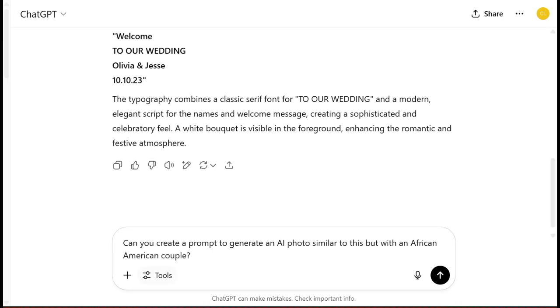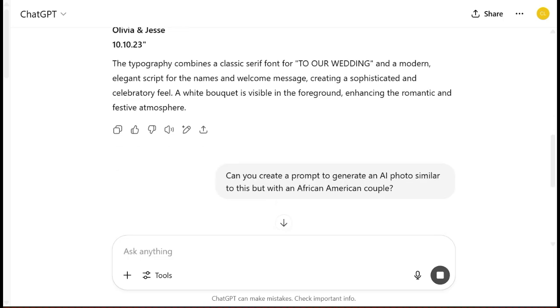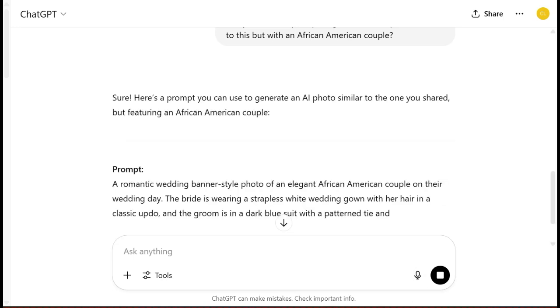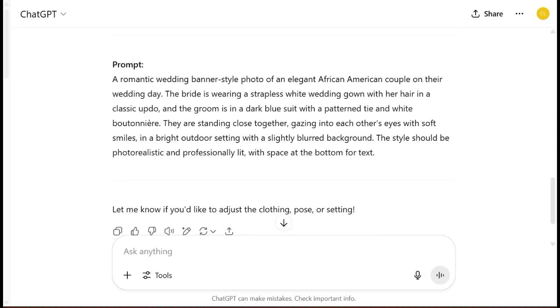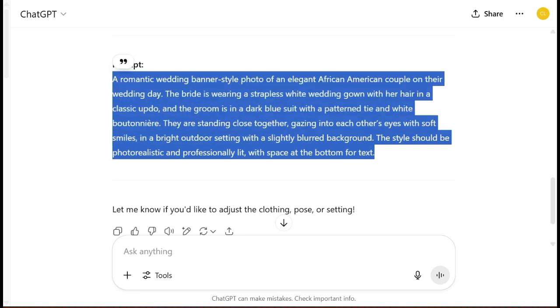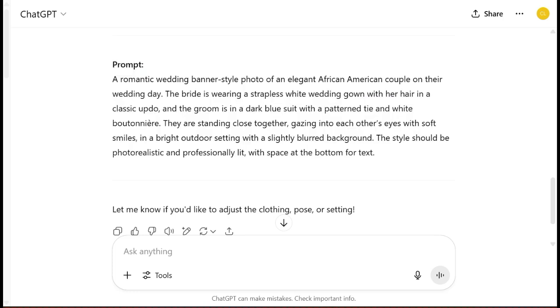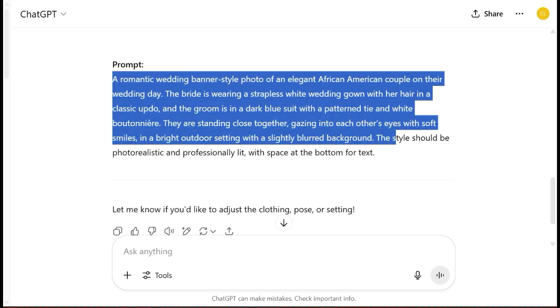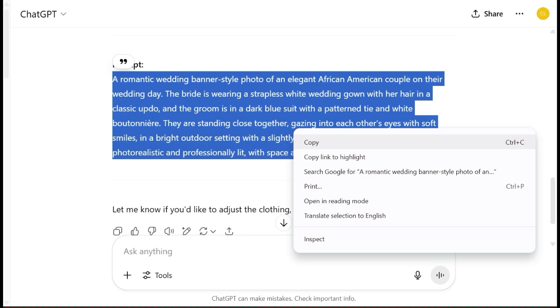The prompt that I have here is just, "Can you create a prompt to generate an AI photo similar to this but with an African American couple?" Once you do that, ChatGPT is going to generate a prompt that you can take and put into your AI platform. There are lots of AI platforms you can use. You can use Midjourney, Leonardo AI, Microsoft Designer, and you can even use ChatGPT. But the AI platform that I'm going to use for this one is ImageFX. So I'm going to copy this prompt and put it into ImageFX.